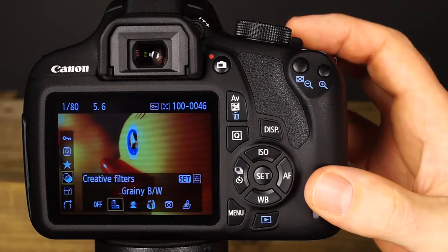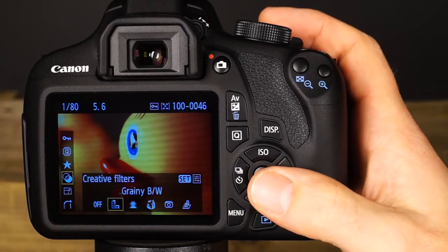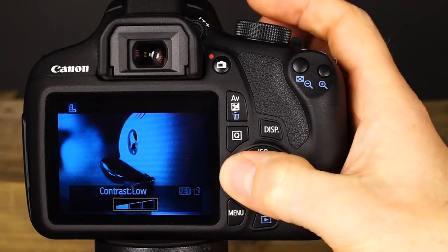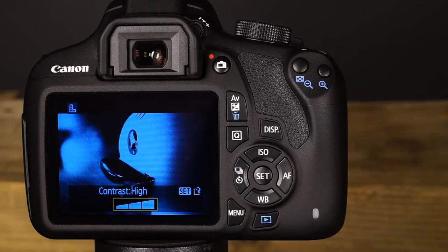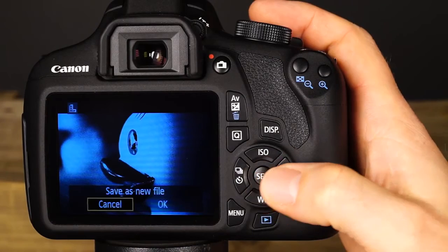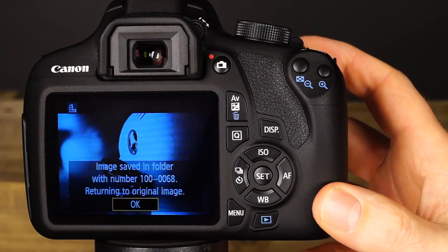First, there is the grainy black and white, which will convert your photo to black and white. Press the Set button to choose from 3 different levels of contrast for the photo. After you've made your selection, you can press Set and select OK when the camera asks you if you want to save the edited photo as a new file.